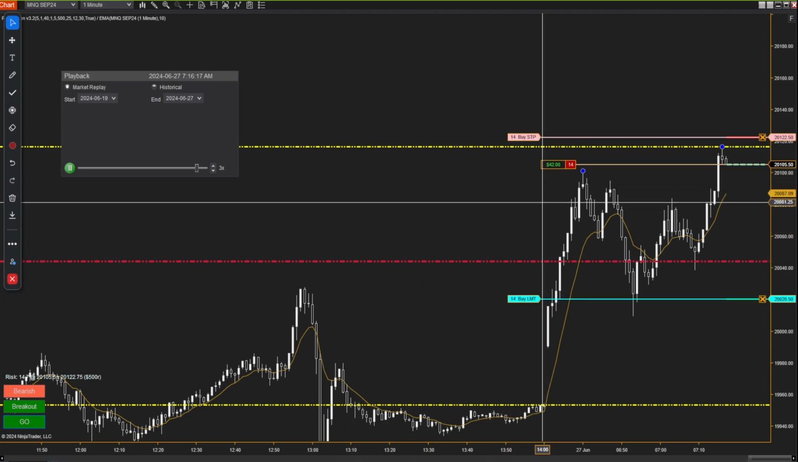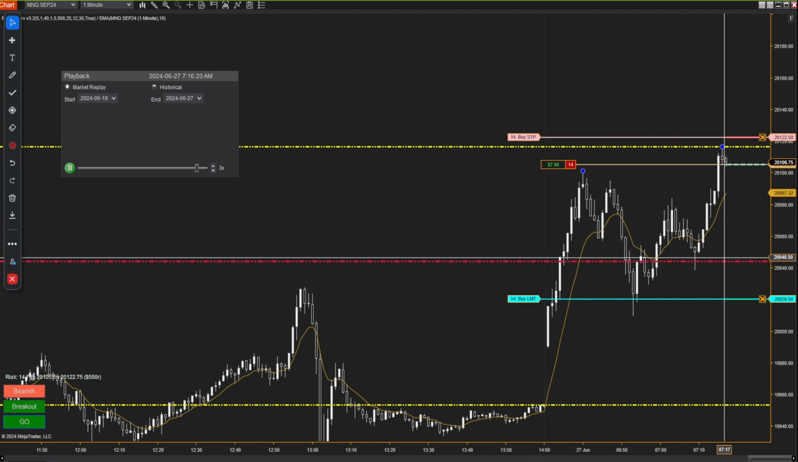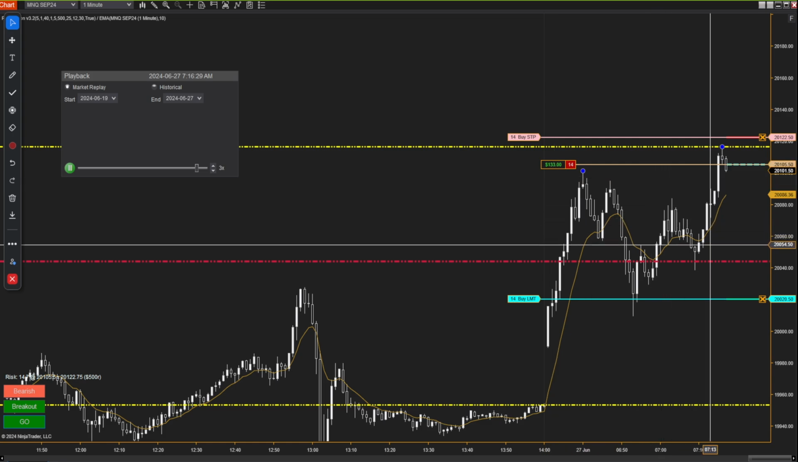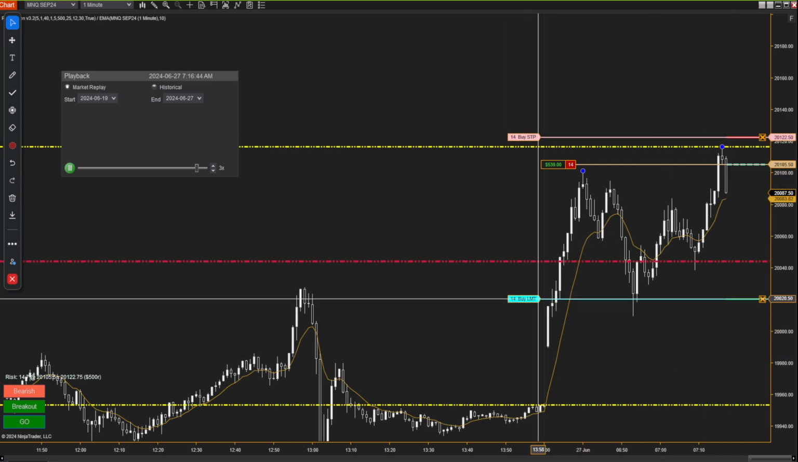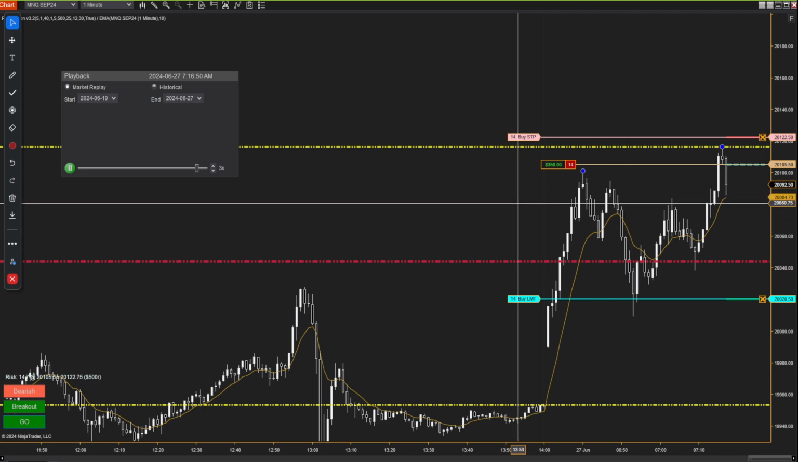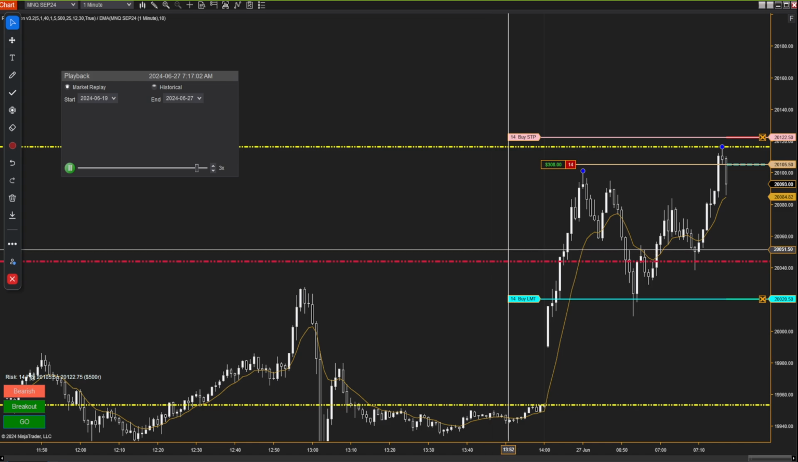It says I can get 14 contracts, and there we go. We're in the trade. I've got $500 of risk on this trade. And this target right down here would be 5R because that's what I've got it set at. Now, these are all pre-configured settings that you set before hitting go.